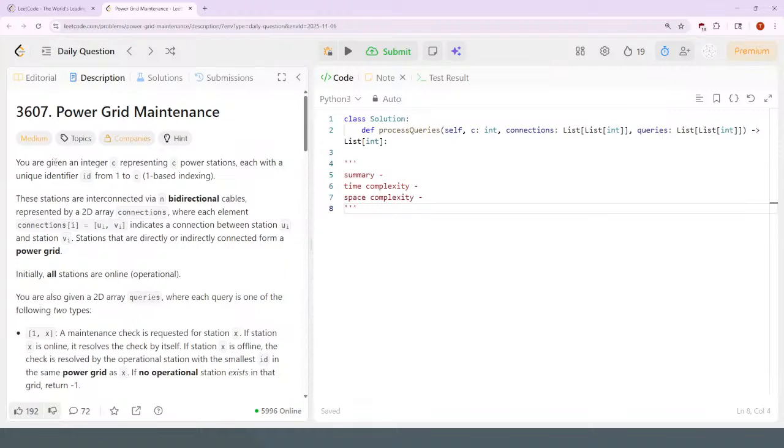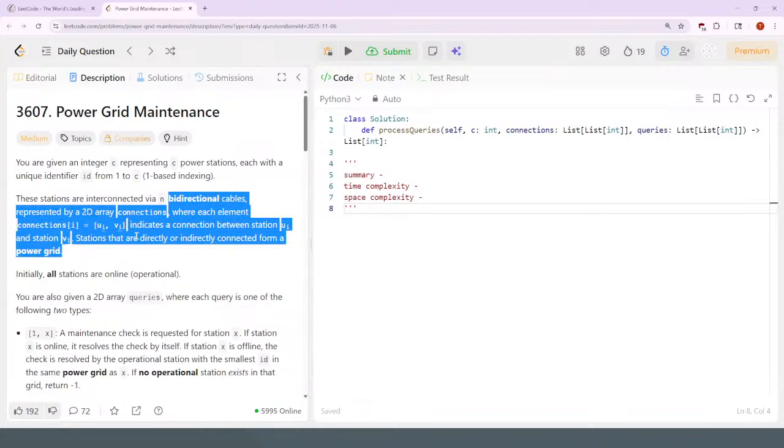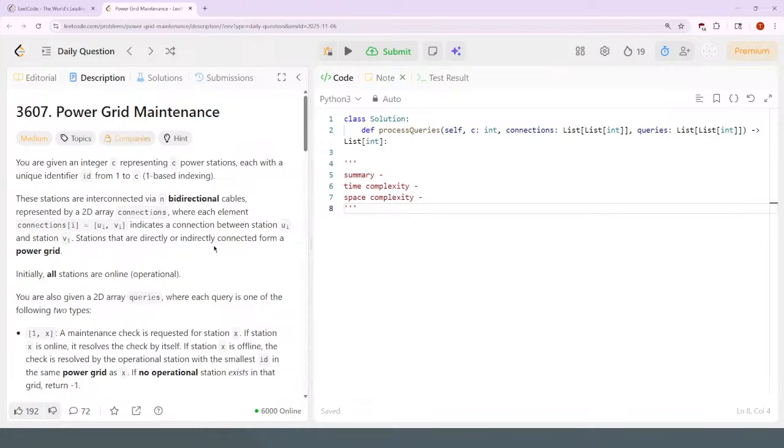Power Grid Maintenance, medium. You're given an integer c representing c power stations, each with a unique ID from 1 to c, 1-based index. These stations are interconnected by n bidirectional cables represented by a 2D array connections, where connections[i] = [u_i, v_i] indicates a connection between station u and v. Bidirectional, so u connects to v, v connects to u. Stations that are directly or indirectly connected form a power grid.